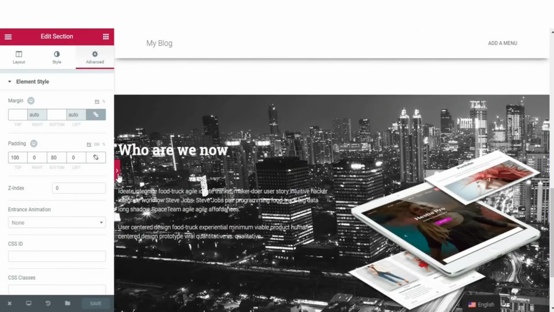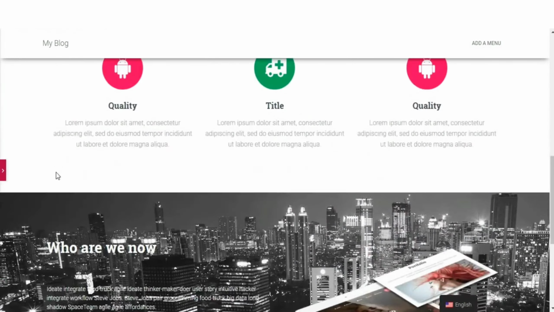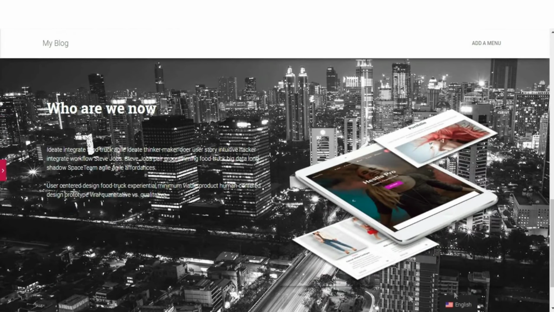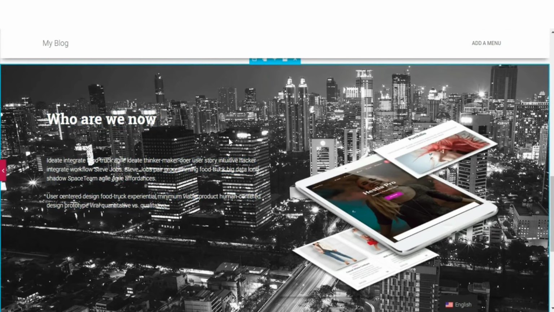Okay, now let's bring this thing over here to see how it looks. Now again, we have to add some opacity over here so that we could see our text much better. So bring this thing.